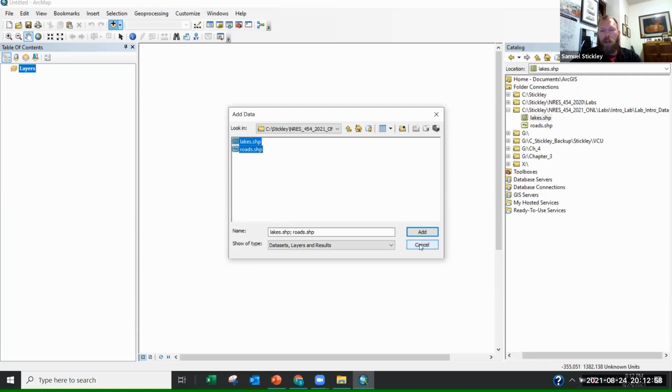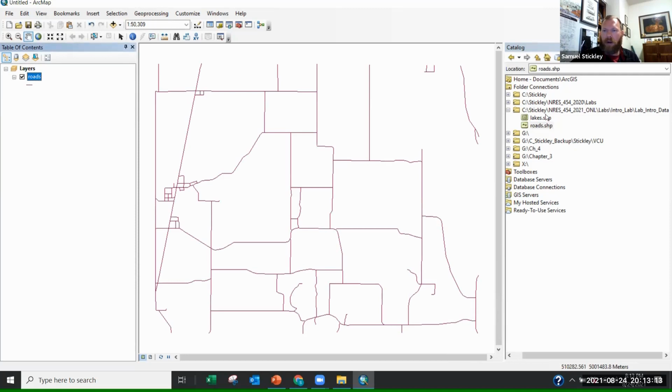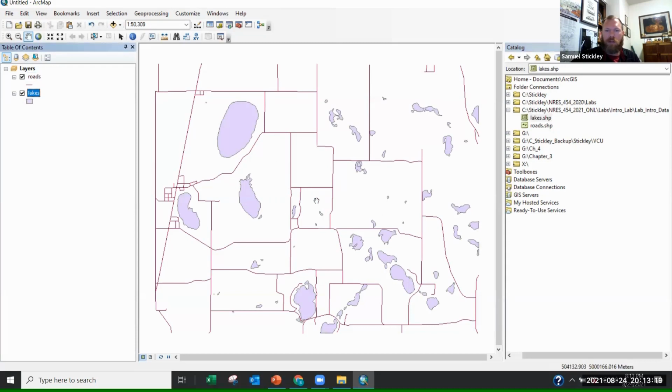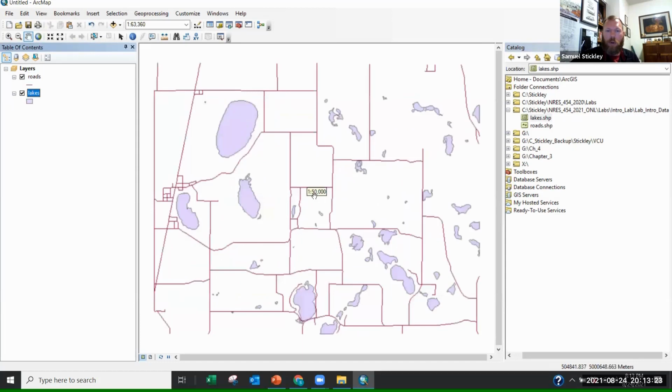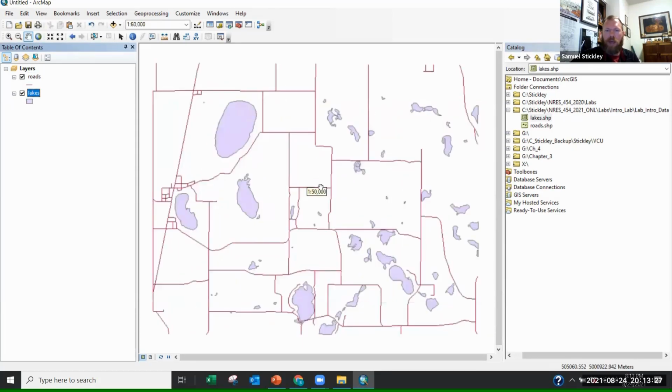The way that I tend to add data, if I don't have a lot of it, is a lot simpler. You can literally just highlight it from catalog and just hold down and drop it in. And so what you'll see popping up here are the roads, and then I'll just go ahead and drop this lake data set in there too. And we've got lakes. And if you're using a mouse, you can scroll in or scroll out, and you see the differences that change here as you're doing that.